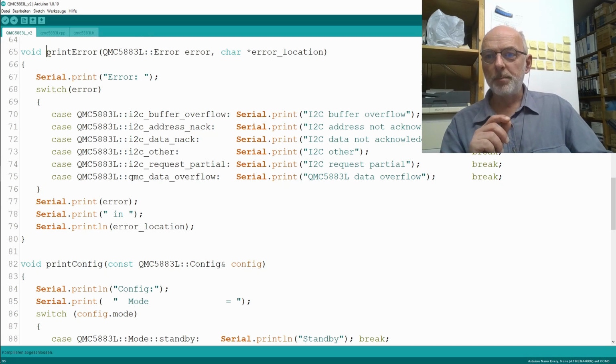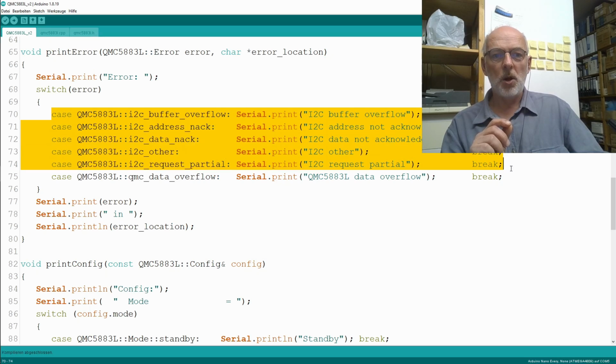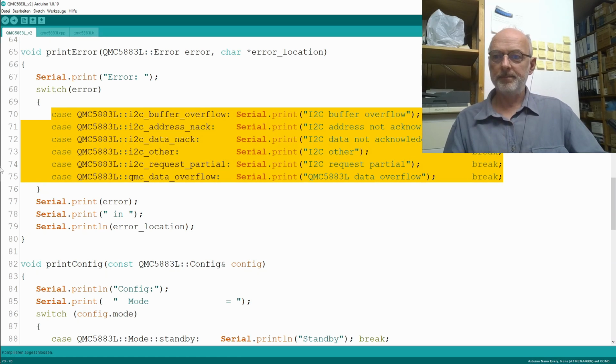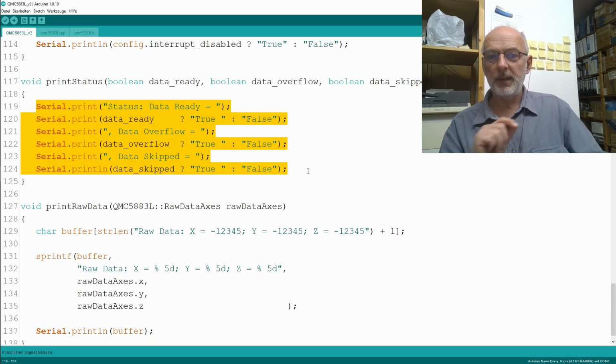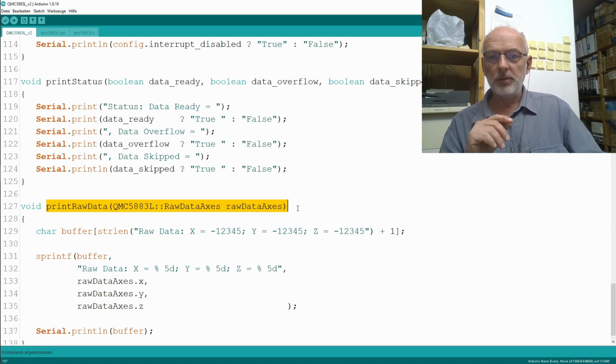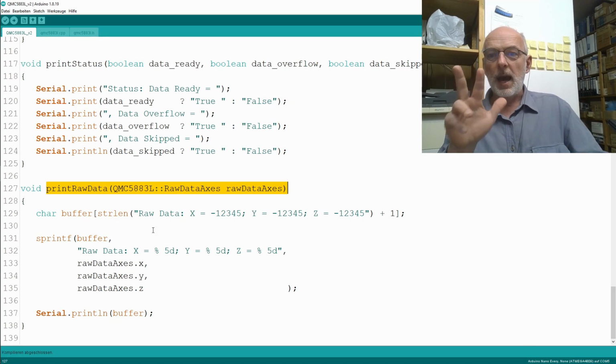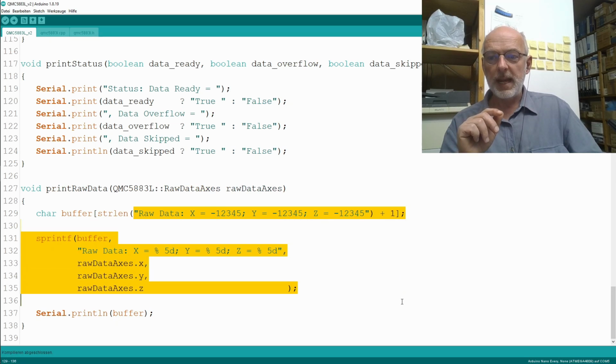I extended the print error function here a little bit so it prints the error as a readable text. Print status is also new. That just prints the 3 status bits nicely formatted. And the same holds true for print raw data, which just prints nicely formatted the data from our 3 axes here.